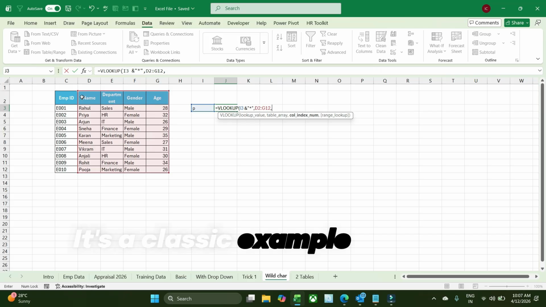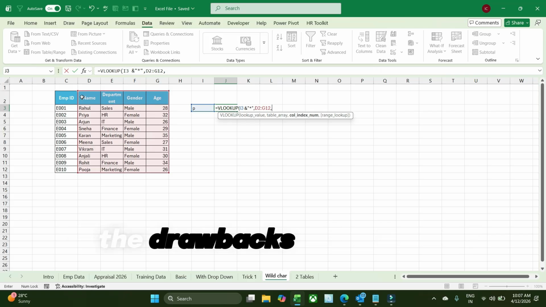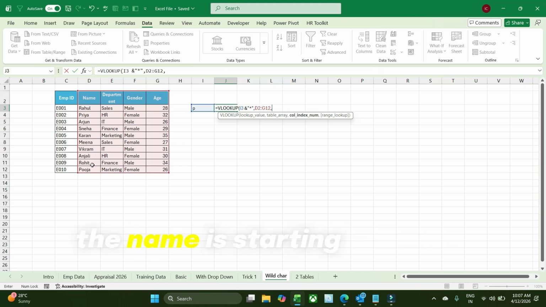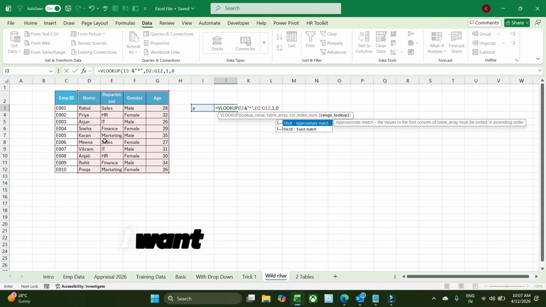It's a classic example of one of the drawbacks of VLOOKUP that your lookup value has to be the leftmost column. So in this case, the name is starting here, and then this is going to be my leftmost column. So this is where my table is. In this table, where is name? Name is in the first column. So that's why I'm going to say 1, 0. I want an exact match.